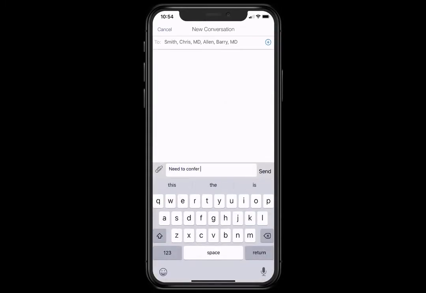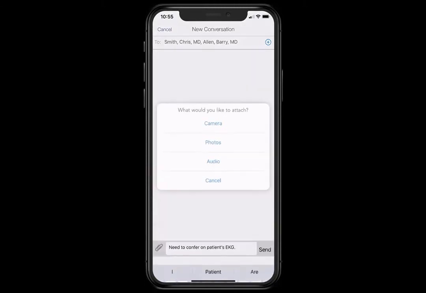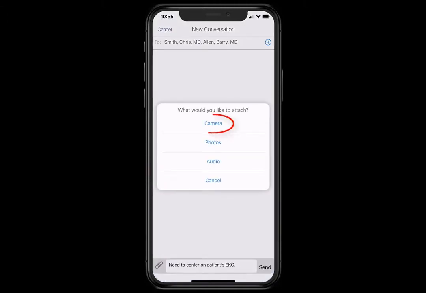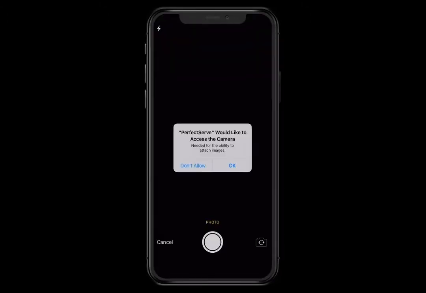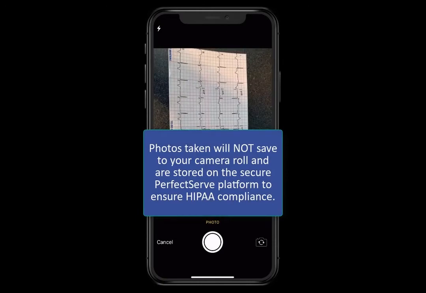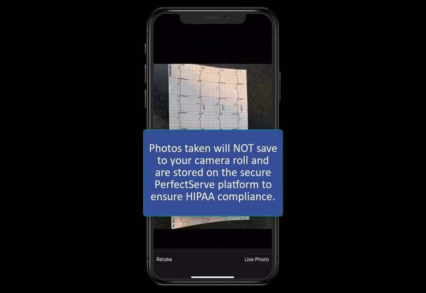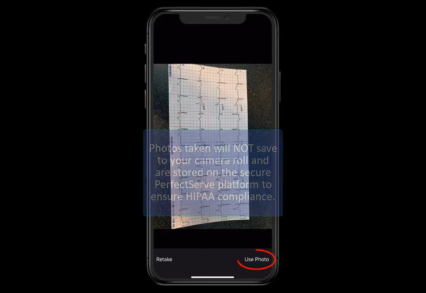When typing your message, you may tap the paperclip icon to take a photo or record a voice memo to include with your message. If you select to include an image, the phone's camera will activate for you to take a picture. Know that photos taken will not save to your camera roll and are stored on the secure PerfectServe platform to ensure HIPAA compliance.